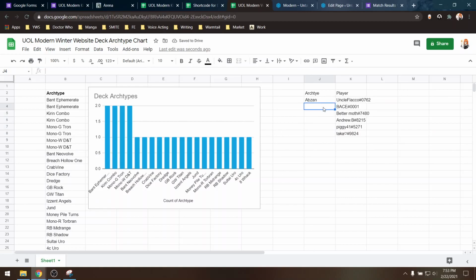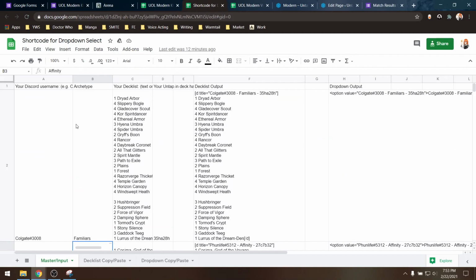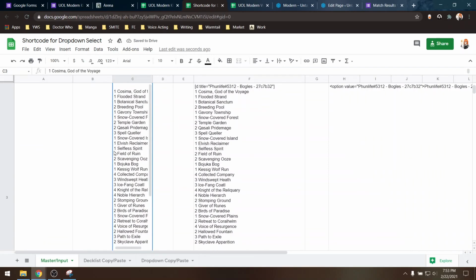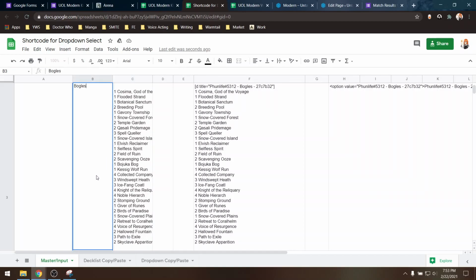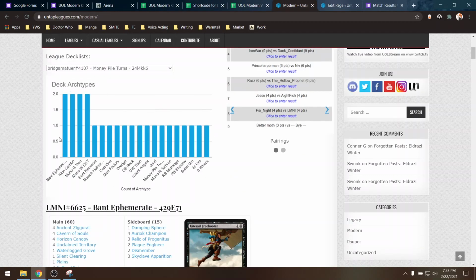Once you do that, let's say you've got Bogles and Humans and Tron and Burn and another Bogles. This is not in order. But as is, you can just come over, copy, paste it into your field of archetypes. It'll replace each archetype name with the deck that's being played next to the proper player. So that'll make your website nice and pretty.